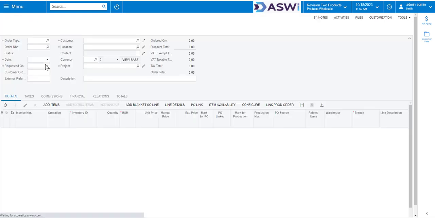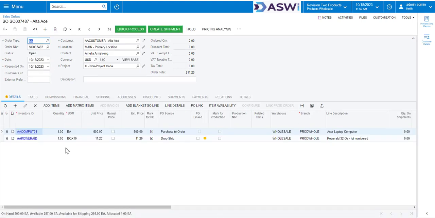And now let's go back to the sales orders. Bringing up the sales order I had for Alta Ace. The other item I would have done at the same time usually would be the drop ship order, but I wanted to step through them separately.